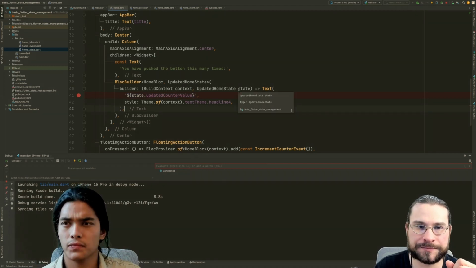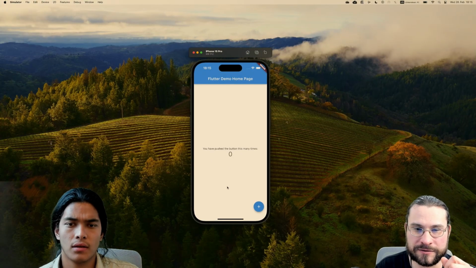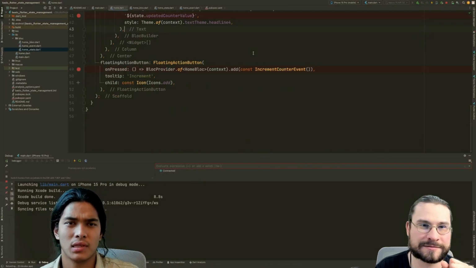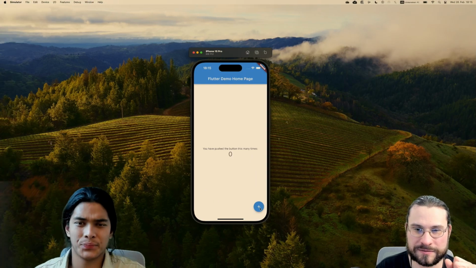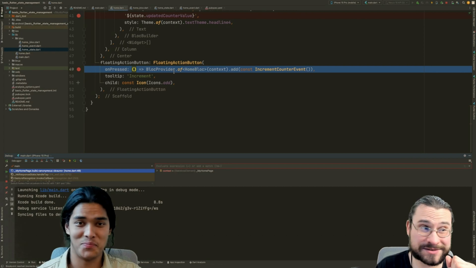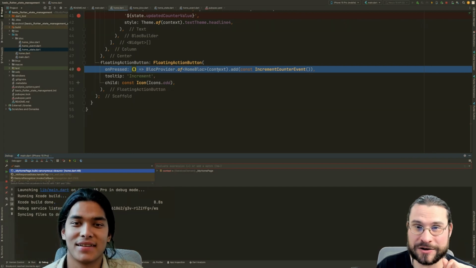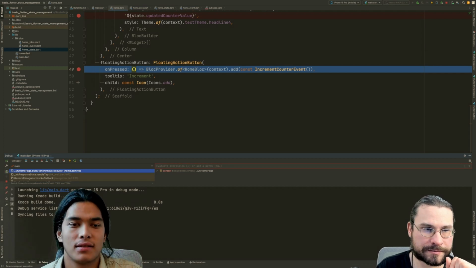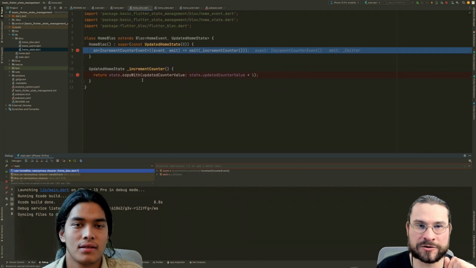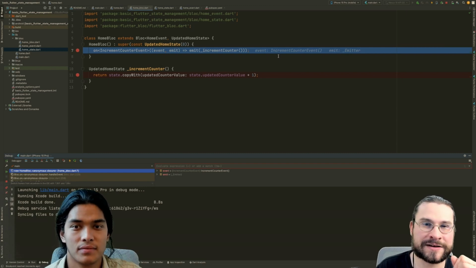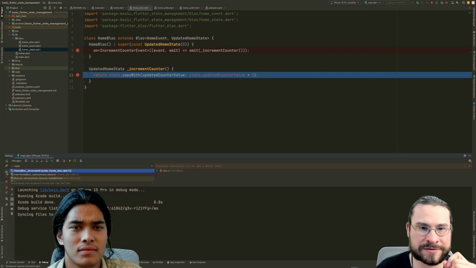Okay, so run, of course, we want to see the onPressed event. Would be nice. So first, let's press the button and see. onPressed is triggered magically. Okay. We now call our event from the BlocProvider. It gets into our registered events method that listens to the right event. And this one triggers our increment counter function.